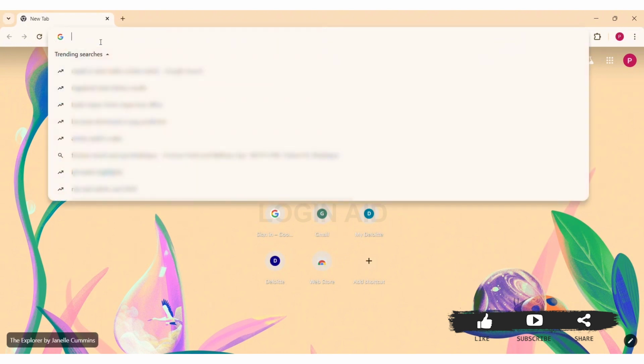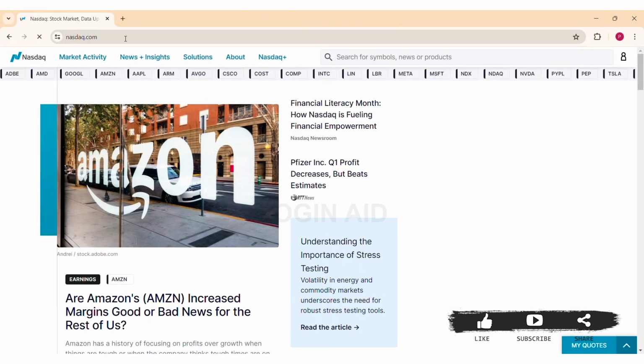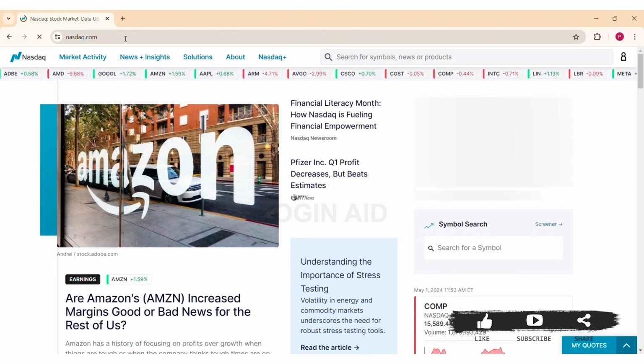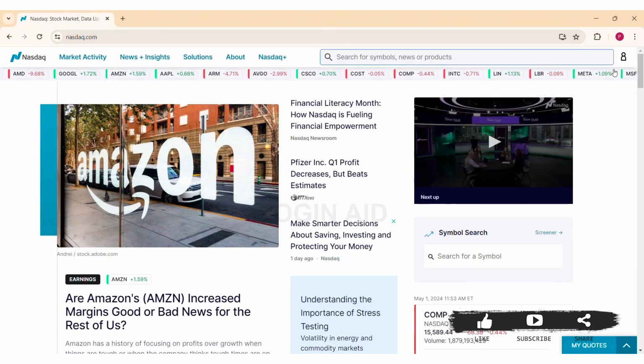Now go to your search bar and type in www.nasdaq.com, then press enter. With this, you'll be taken to the official website of NASDAQ. First, make sure that you are logged into a NASDAQ account. To do that, click on the profile icon on the top right corner.